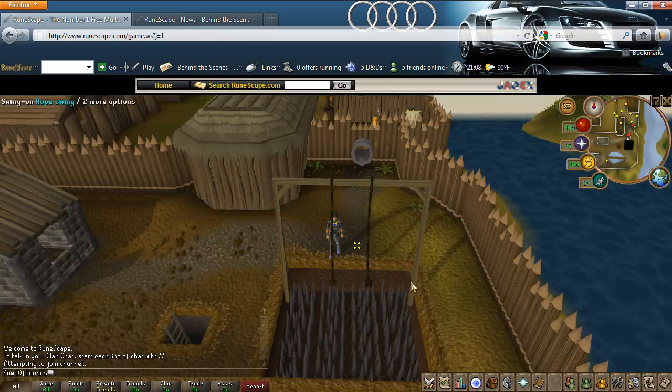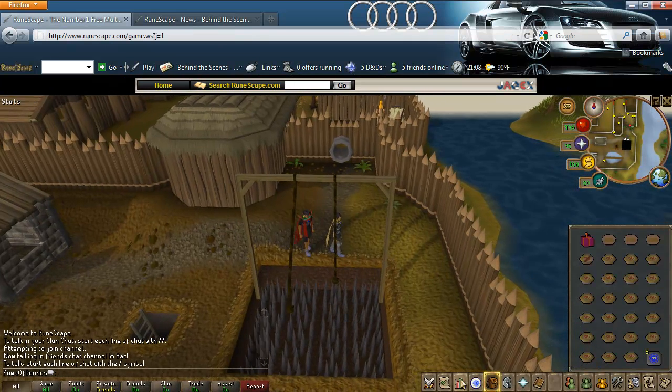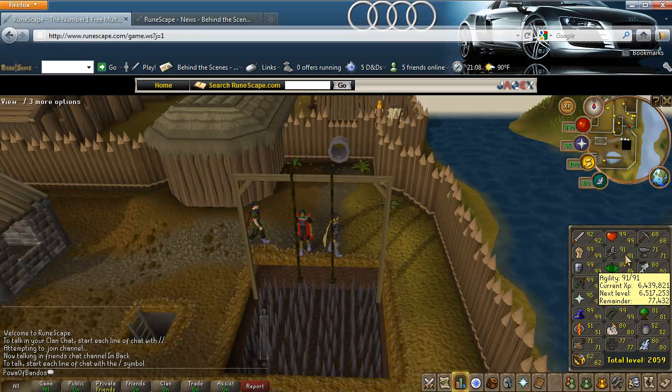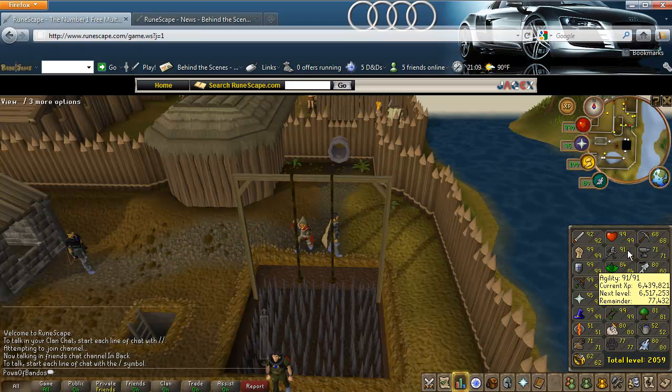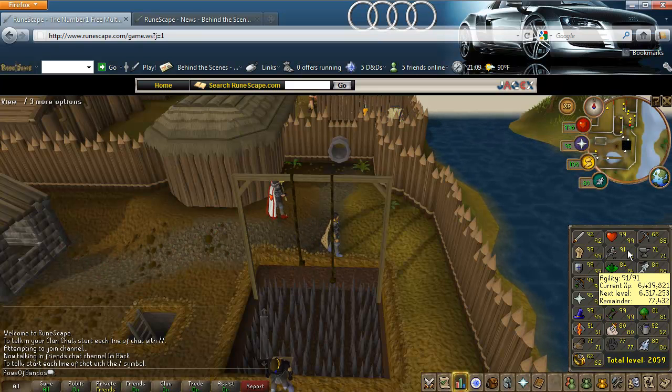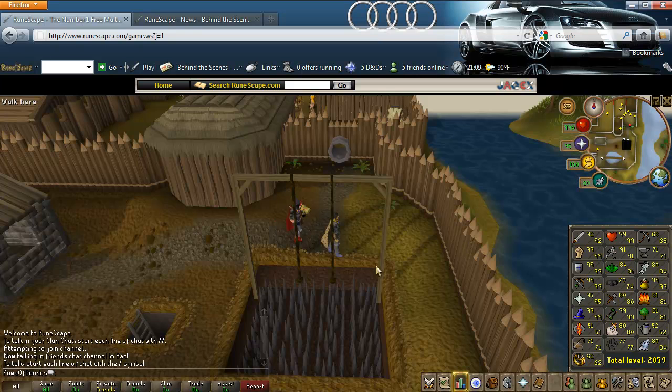I'm doing 99 agility, so yeah, I'm right here and I am level 91 and I'm 77k from 92. So once I reach 92, I will be halfway. Halfway, which is 6,517k current XP, and then for 99 it's 13,034k XP. So yeah, any skill that you reach level 92 on, you're basically halfway.